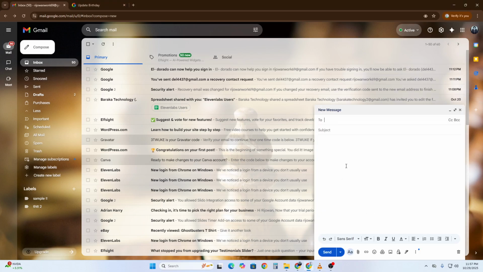Now, to make any part of your text bold, just highlight the words you want to emphasize. Look at the toolbar at the bottom of the window. You'll see a little B icon. Click it and voila! Your text instantly becomes bold, making it pop in your email.